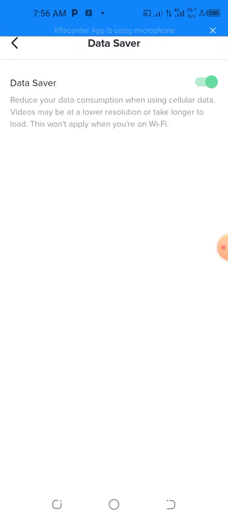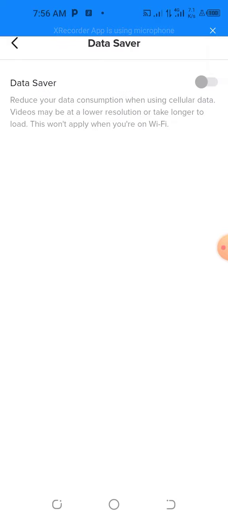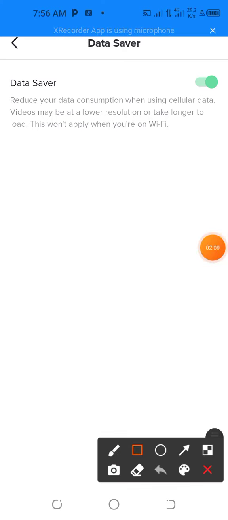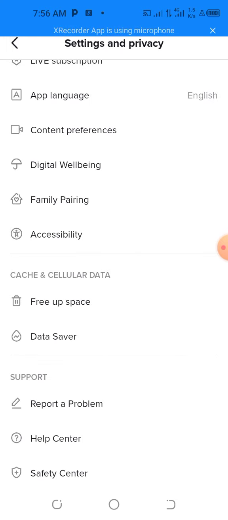Then initially when you tap it on, you'll find that it is off, but you come and turn it on like that. You turn this on, you make sure it is in that state. Then after that, you can go back to your TikTok account and enjoy your video.